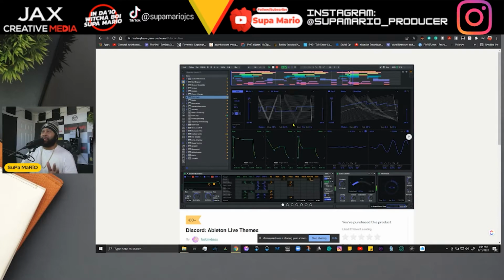Now I like the way everything looks when it comes down to your arrangement view and the clip colors, the device parameters and the colors that are associated with that, and with the text being white. It's just a perfect palette of colors. Now this is one screenshot.